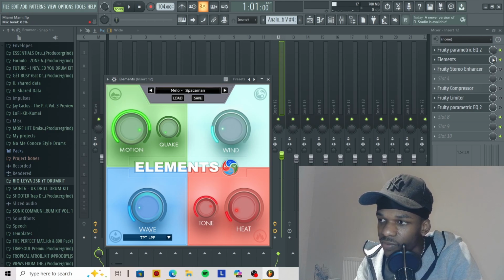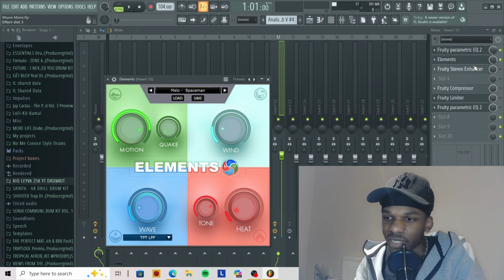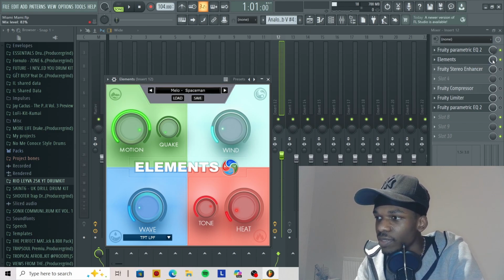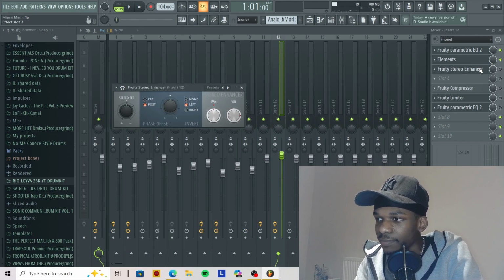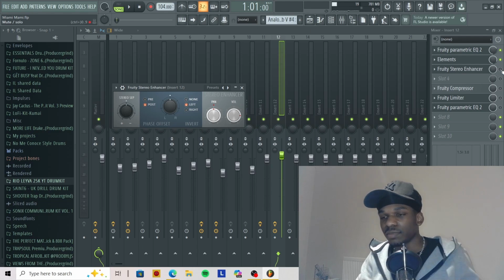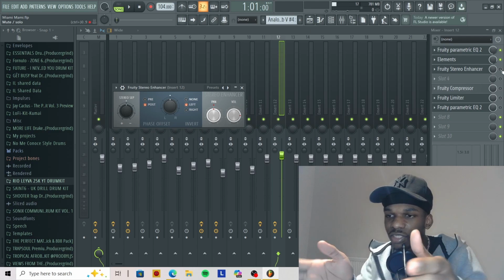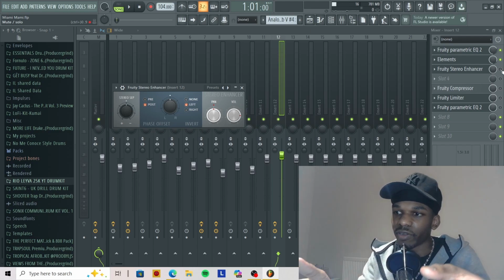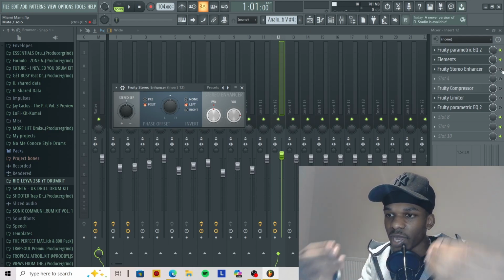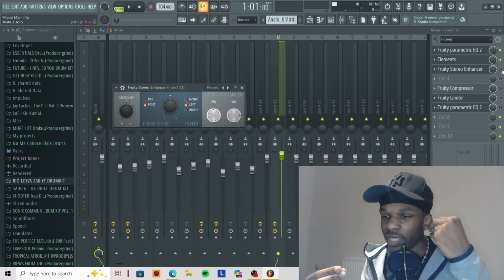I lowered the mix level to 83% because all the way, sometimes the effect is too harsh, so you can turn it down a little bit. And then from there, I think I added a stereo enhancer to make the vocal wider, as in to not make it so mono, to make it more stereo, so it sounds a little bit wider, like it's more in the left ear.